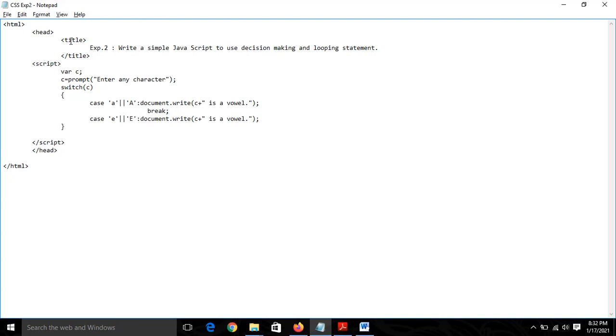Now again, if the expression matches with this case, we will print E is a vowel. Then we will write break. If not the case, then it will break from this particular case. If it executes this particular case, meaning the expression C matches with the case E, then it will print whatever user has entered is a vowel, and then it will break from the switch case itself. So that's the use of your break statement.